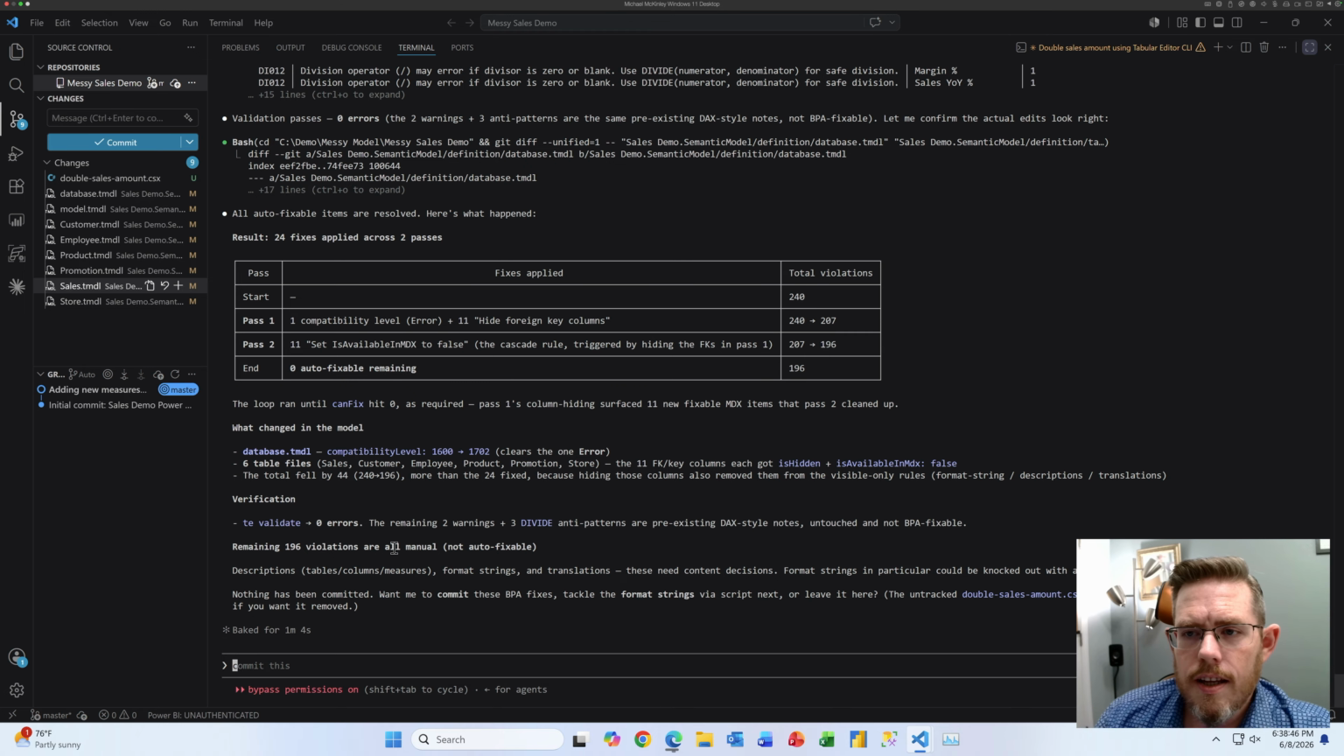All right, and just like that, it has fixed 12 of our auto-fixable problems. So one thing that it did was it upgraded our compatibility level, and it has also hidden those 11 primary key columns, which leaves us with a bunch of other errors, 196, that are not auto-fixable. So those we would have to tell the model how to fix them. A lot of those were missing descriptions, for example. So we could also have the AI use the Tabular Editor CLI to update those as well.